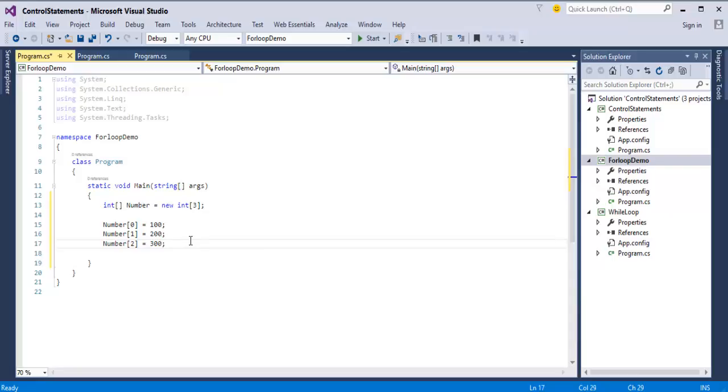Once I am done with this, my array is initialized and I have stored the values 100, 200 and 300. The size of the array is 3 and it holds 3 values, that is 100, 200 and 300 in the index 0, 1 and 2 respectively. Now I'll use the while loop to print these numbers on the console.